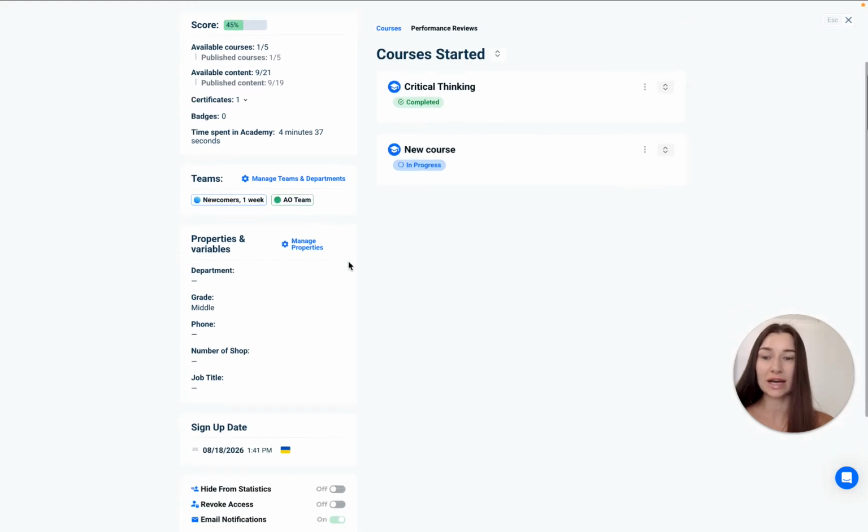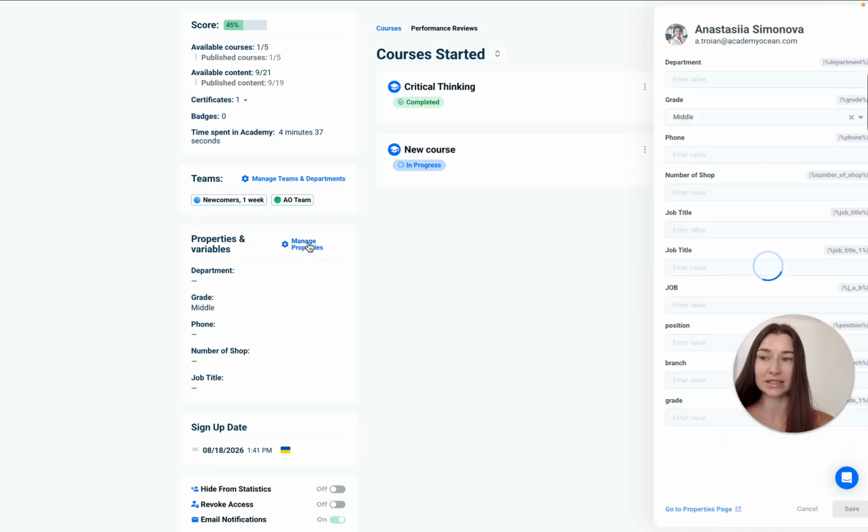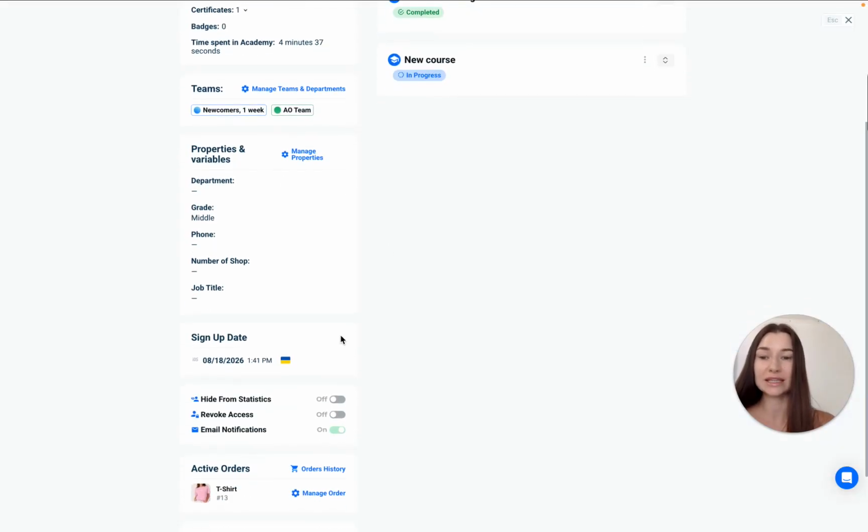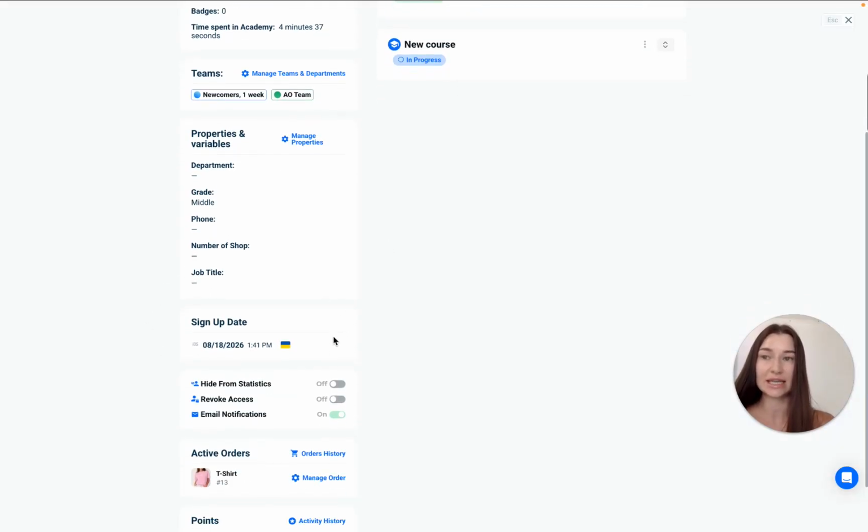Next, you'll find the list of properties and variables and their values associated with this learner. Using the Manage Properties button, you can manually assign a new variable to the learner or edit the existing variable values. Below, you'll see the learner's registration date, their country, and information about the device they use to access the academy.